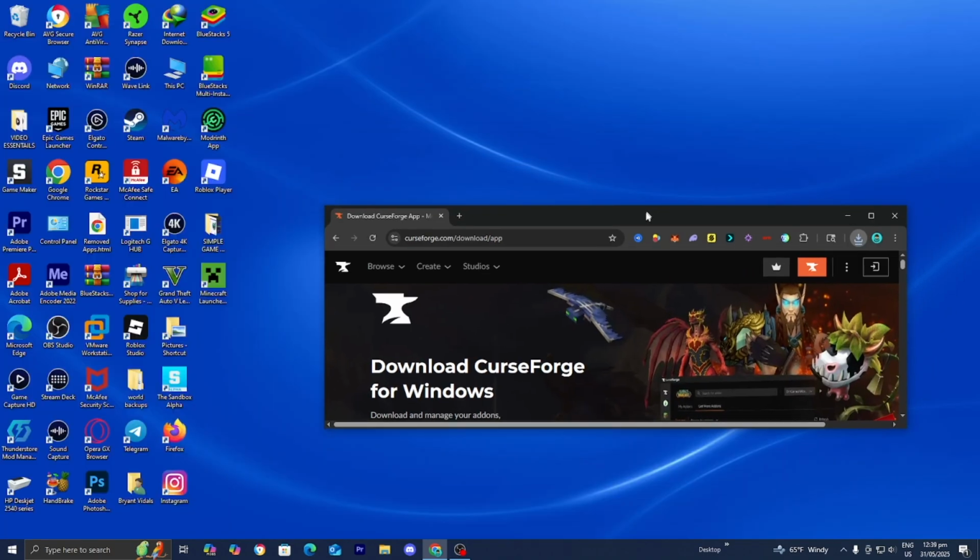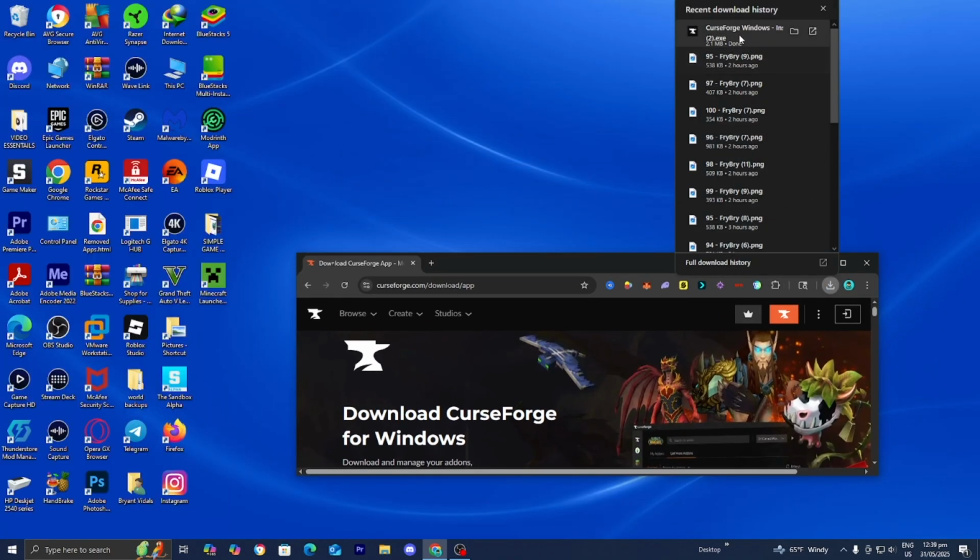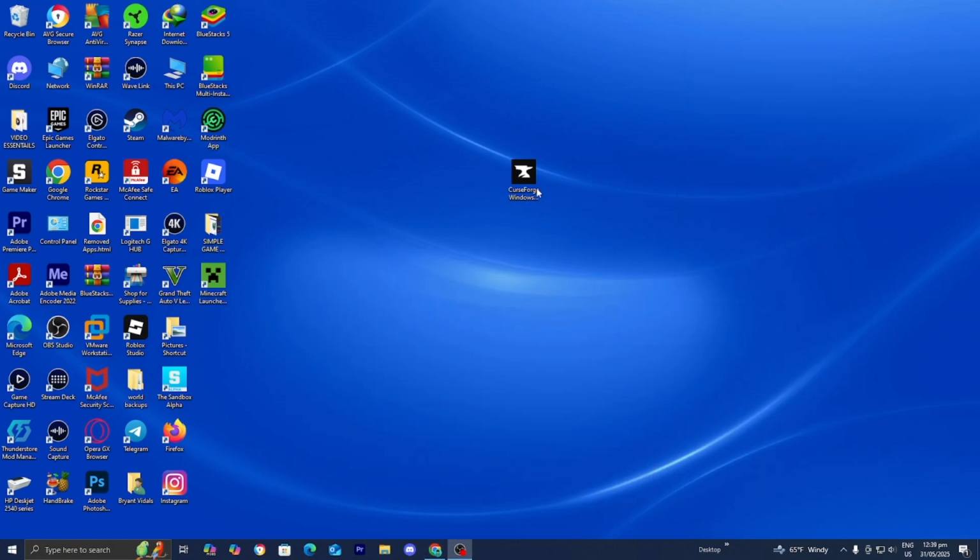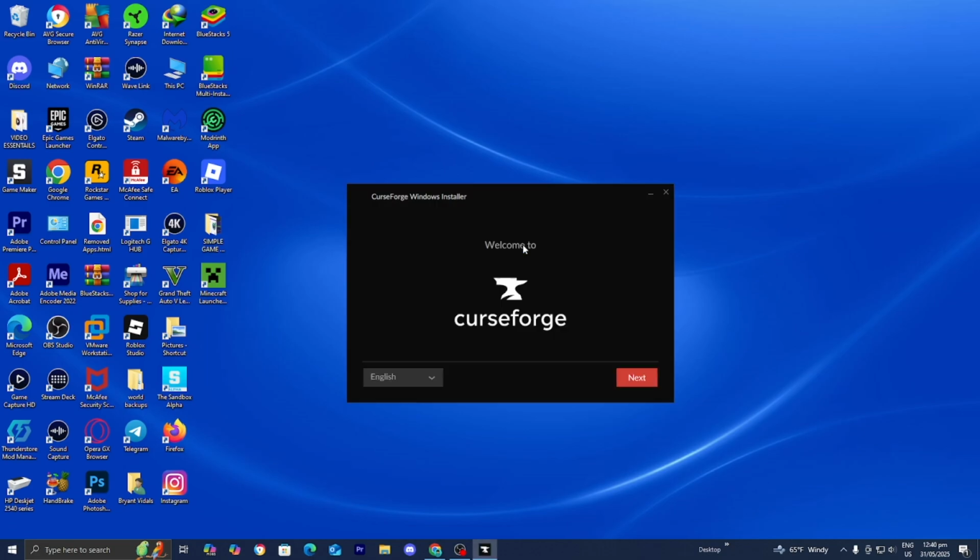Alright, so now all you want to do is drag and drop the CurseForge installer to your desktop just like so. And I recommend that you guys do the same thing because it will just make the process a little bit easier. Then all you want to do is double click on it just like so. Then wait for it, and then bam, it is going to give you a menu that looks like this. And all you want to do is press on next.